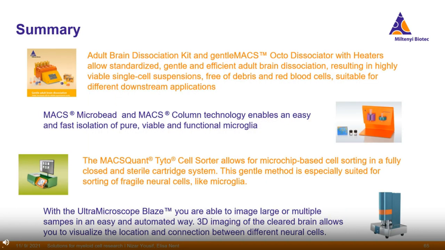With this, I will come to a summary of my second part. I hope I could show you that the adult brain dissociation kit and the GentleMACS Octo Dissociator with Heaters allow for standardized, gentle, and efficient adult brain dissociation, which results in a highly viable single-cell suspension that is free of debris and red blood cells and that is suitable for different downstream applications.